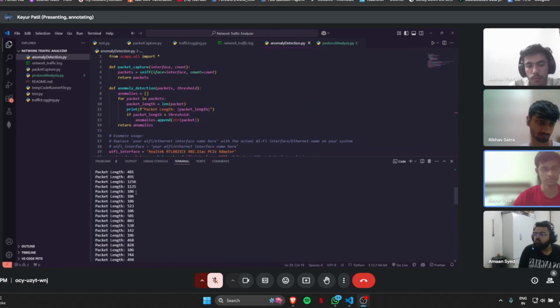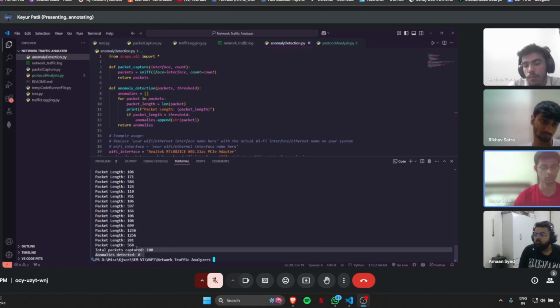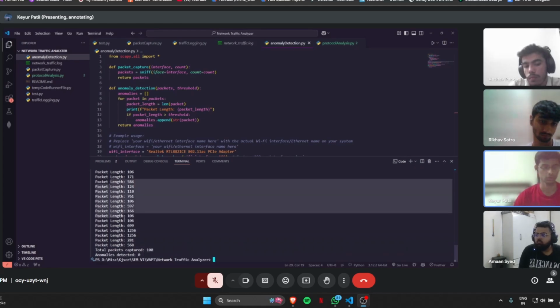So here, as we can see, 100 packets are being captured and all have different sizes. Some packets of nearly 1,000 size indicate video streaming and HTTP data. Small packets indicate things like TCP acknowledgement packets and some normal web browsing. And in the end, we can see that zero anomalies are detected, which shows that this was normal browsing and no flooding or anomalous packets were captured.